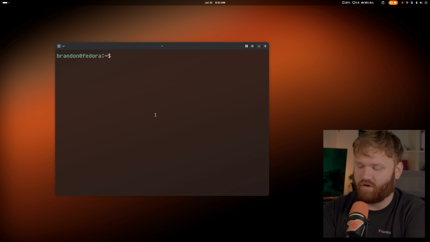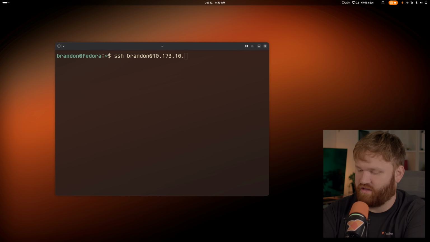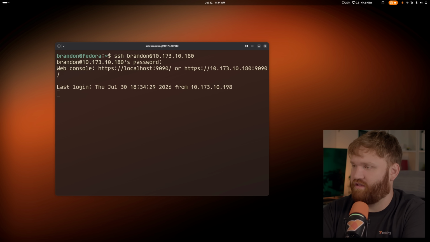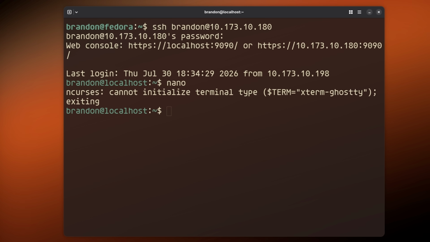But one thing that I want to talk about is let's go ahead and SSH into a local server that I have. And this is one of the main issues that I have with it: it needs custom software to be able to run properly. So if I'm in a server that doesn't have the Ghostty terminal and I do something like nano, you can see unable to initialize the terminal type. And same if I try to clear it out, it just doesn't know what's going on.